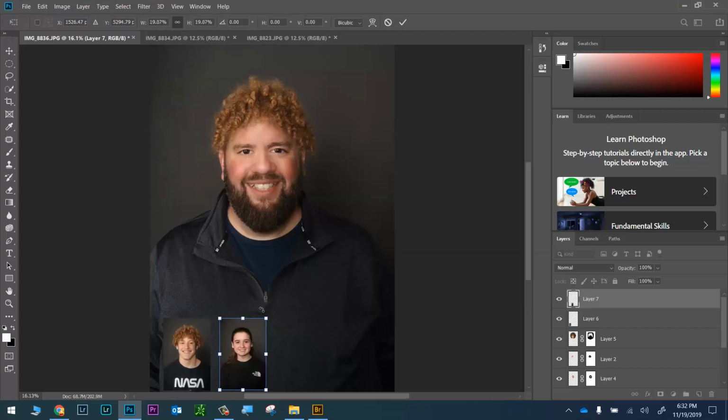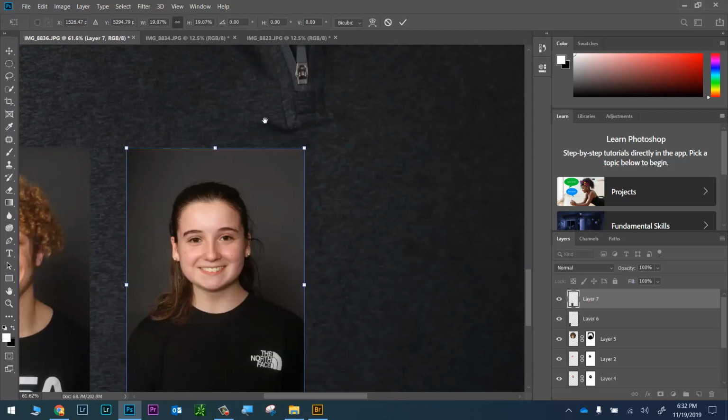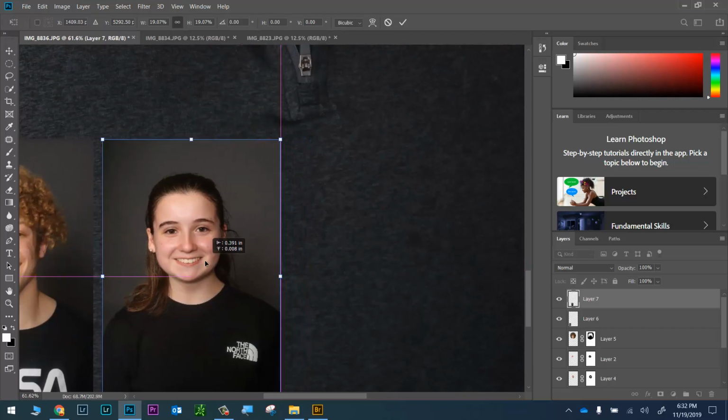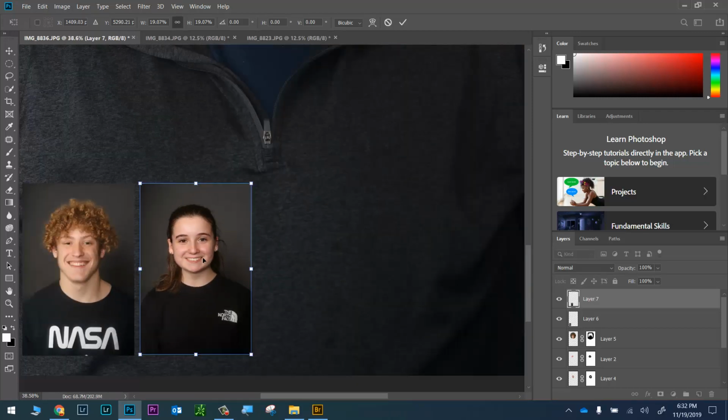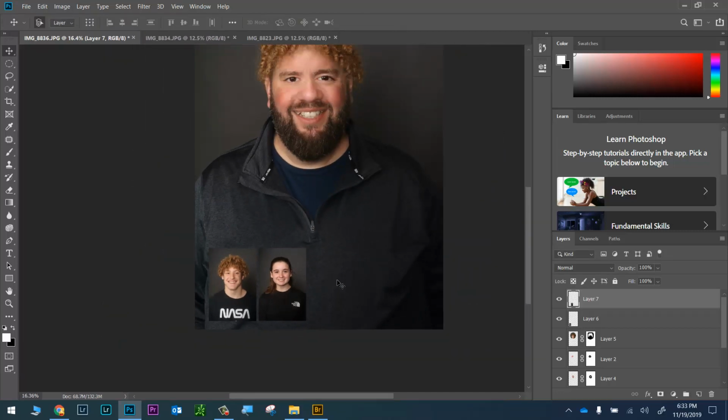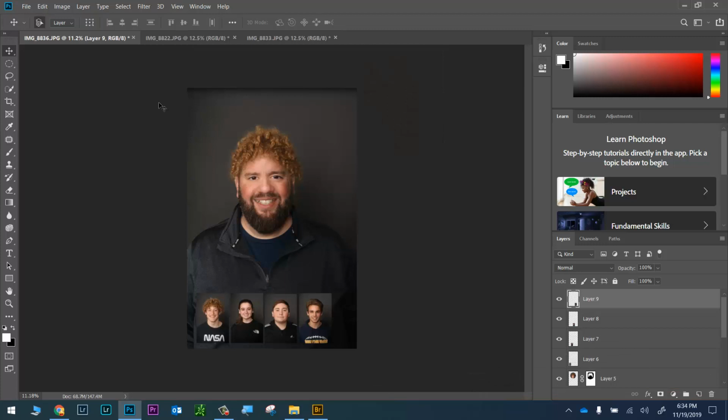I'm going to try to make it look good, so I'll try to make them all be around the same size just because I think that looks good. Press Enter there, and then I'm just going to keep doing that until I've added all 4 photos. All right, I got all 4 photos along the bottom.